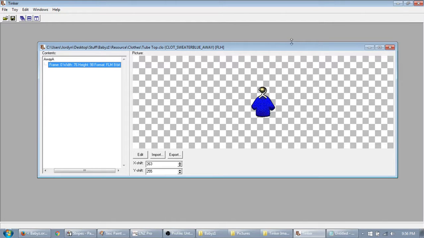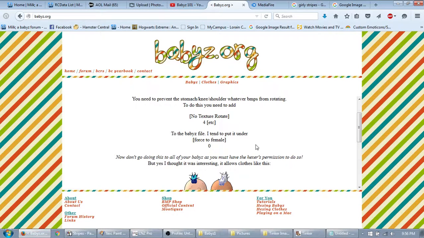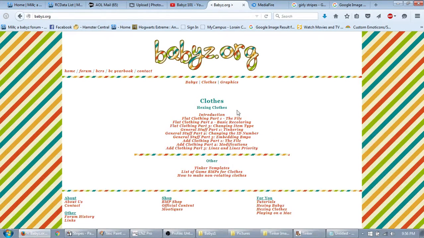When you first open it up it usually defaults to pets, so just make sure to change that. I already had it open though. So you have to make your image now for what you want this to look like. Since we want it to look like a tube top, this is not going to work. You can edit it really to look like whatever you want, but there are already some basic ones you can choose from on babyz.org, which is conveniently there.